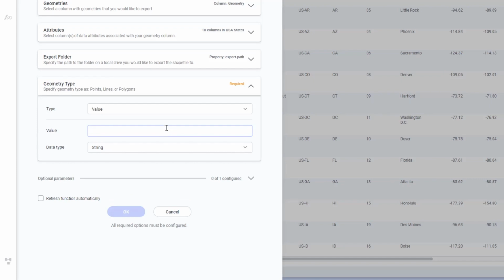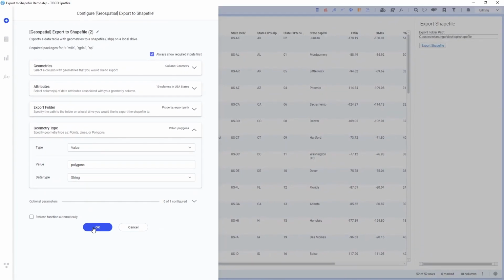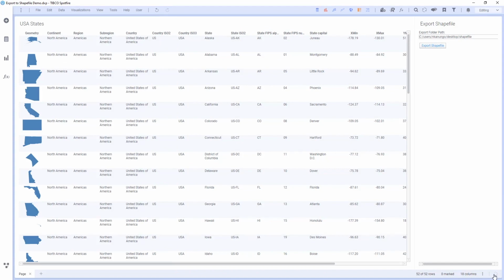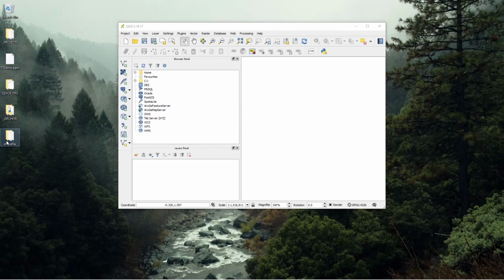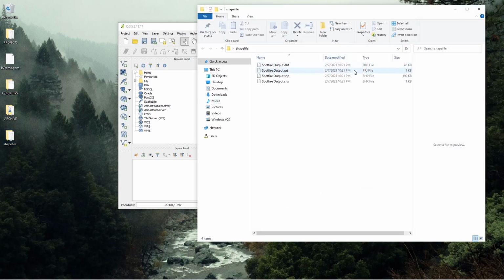And now geometry types: shapefiles can only be points, lines, or polygons. And so you have to select whether you want it to be a point, line, or polygon. And you'll see that this exports really quickly. The background progress completed faster than we could even click on it. It exported the files very quickly to my desktop, where I can see the shapefile.